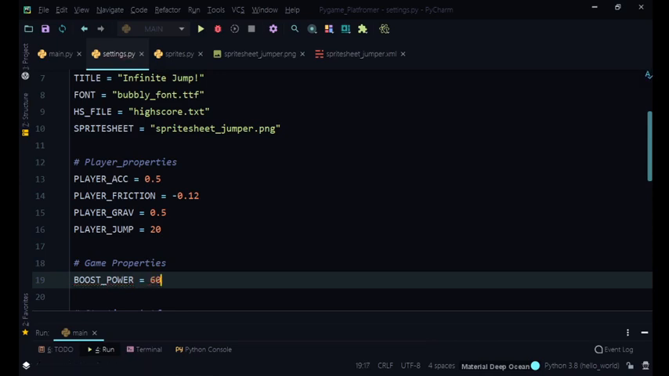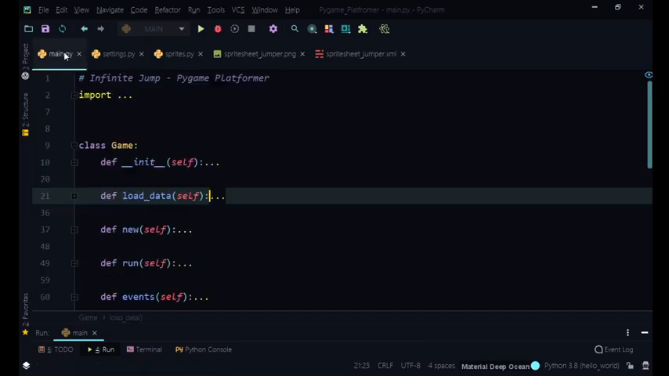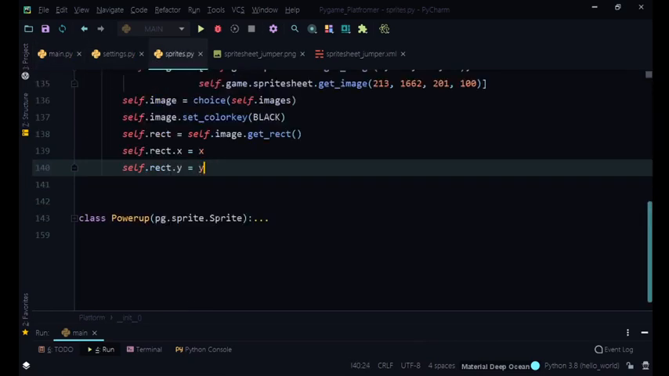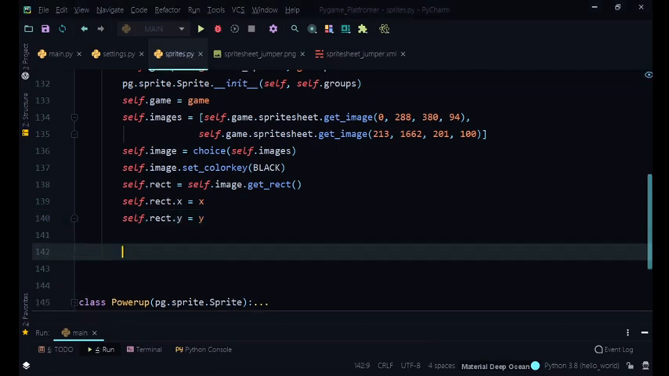Gonna set this to 60. So the power up is just going to boost the player up 60 pixels or something like that. And then after we do that, we've got a very important bit called power up spawn rate. This is the rate we're gonna spawn the power ups at, 7. Yes, that's pretty low, but they will spawn quite frequently. So they won't spawn too little, they won't spawn too much. So I'm going to give them a bit of randomness.